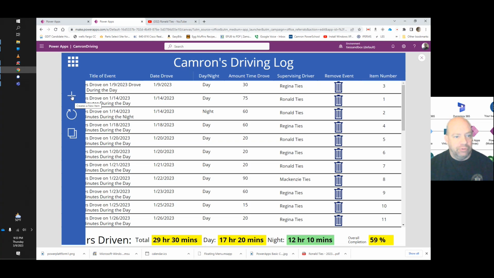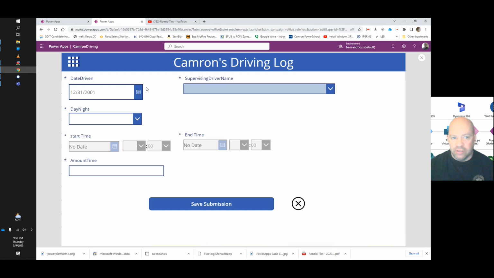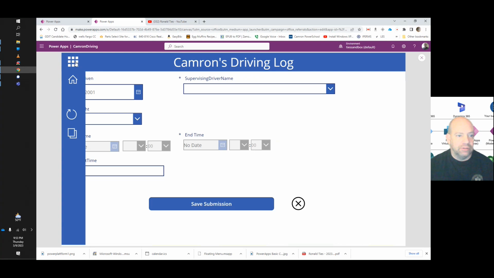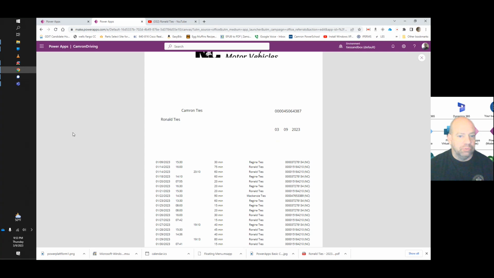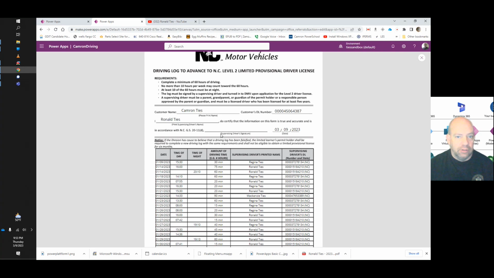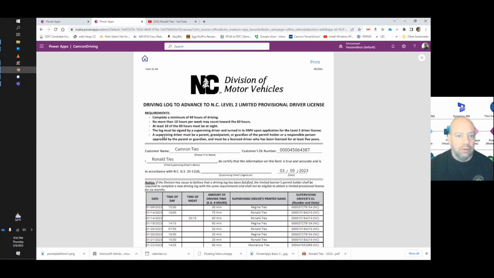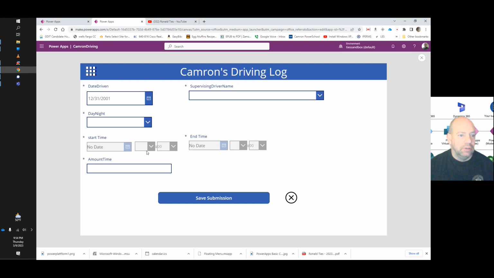So like if I want to add a new thing, when I click the plus button, it'll go to the form, but you notice the menu collapses. Okay. And if I want to use something else, like go back to my home screen, refresh, or go to his driving log, like this, boom, it disappears and goes to his driving log. Now there's no menu here, but I do have home buttons on here to take me back if I need to.